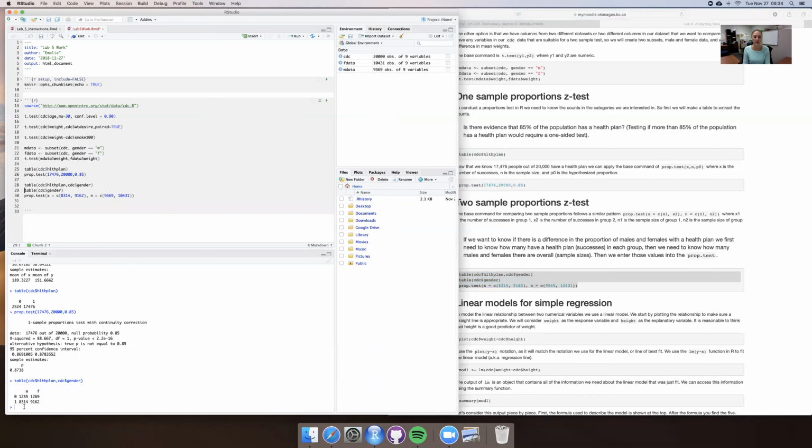So now we know that the number of males with a health plan is 8,314. The number of females with a health plan is 9,162. So those would be our number of successes. And so we use this c, which is the concatenate, which we saw briefly in lab 1, or maybe lab 2. It's just a way to feed a list of information to R. So now we say x is going to be a list, so concatenate 8,314, the number of successes for the males, and 9,162, the number of successes for the females.